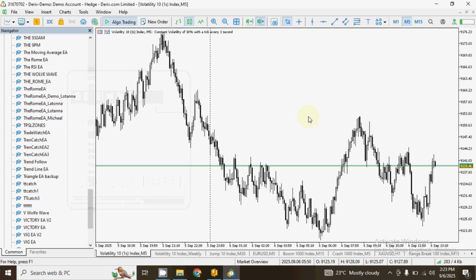Hi guys, this is Abioye Pelumi, and in this video we'll be building a very simple trading bot, and the trading bot has to do with trend line crossing. In this video we'll be working with two trend lines. There will be a trend line to represent a downtrend, and there will also be a trend line to represent an uptrend.